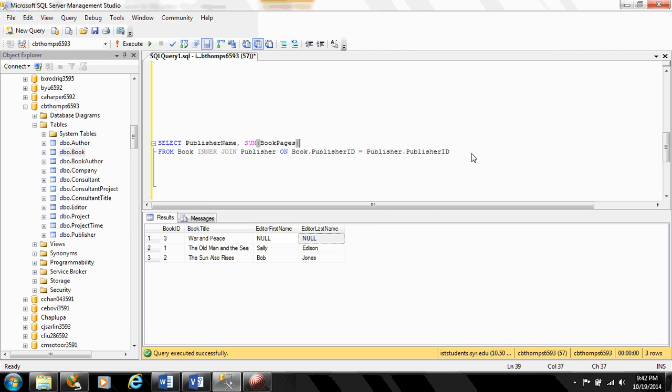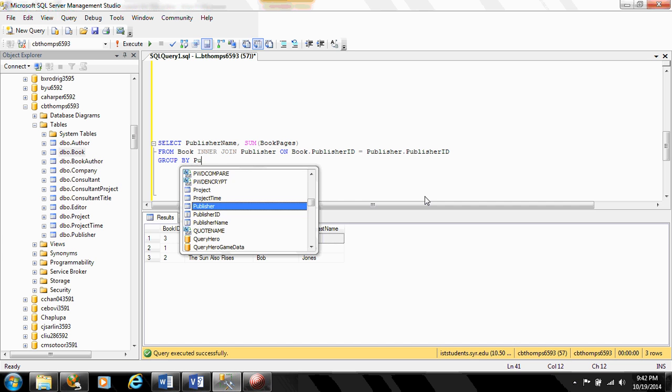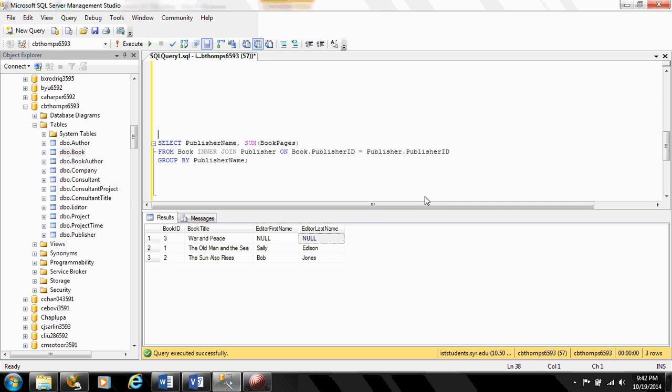Now, there's one important thing you need here, which is your group by. Now, a group by says that you're going to group all the rows together into one row where all the rows are the same on a certain field. So we don't want one record for each book. We want one record per publisher. So we will say group by publisher name. And let's see what happens.